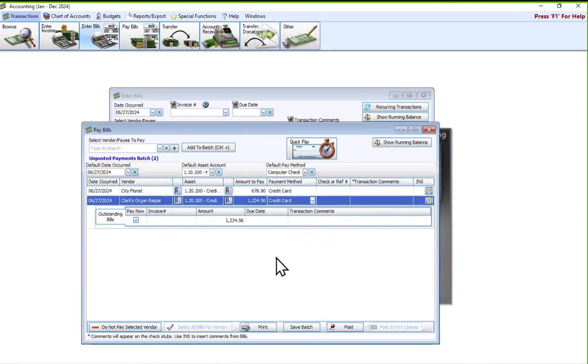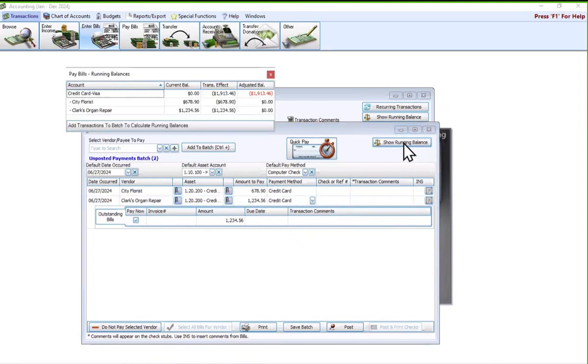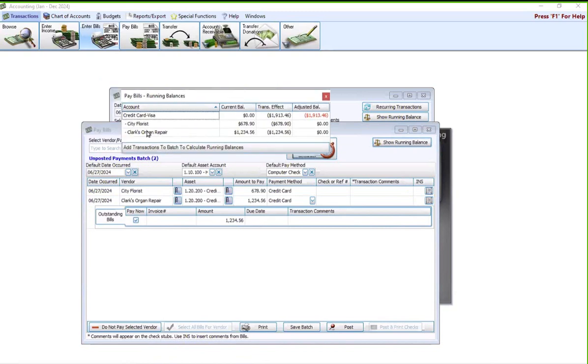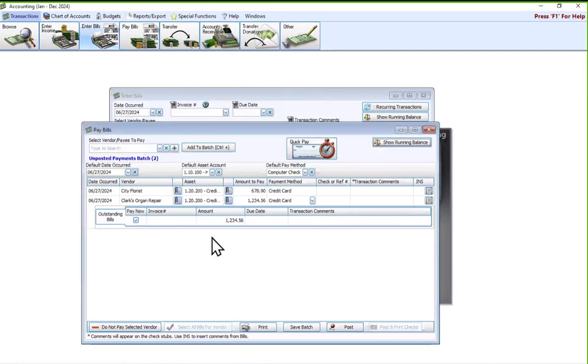Now here's what I want to show you, folks: when we go up here to show running balance, we now notice that our credit card Visa account had no balance to pay, and it's now showing a deficit or negative balance of negative $1,913.46. Okay, so therein lies where the challenge comes in, because this is where folks get really confused. All right, so now I'm done. Let's say those are the only charges that I've had so far, and I'm now ready to pay this bill. Okay, so I'm posting these to show where I've actually used that credit card for both my City Florist and my Clark's Organ Repair for reporting purposes. So I'm going to post.